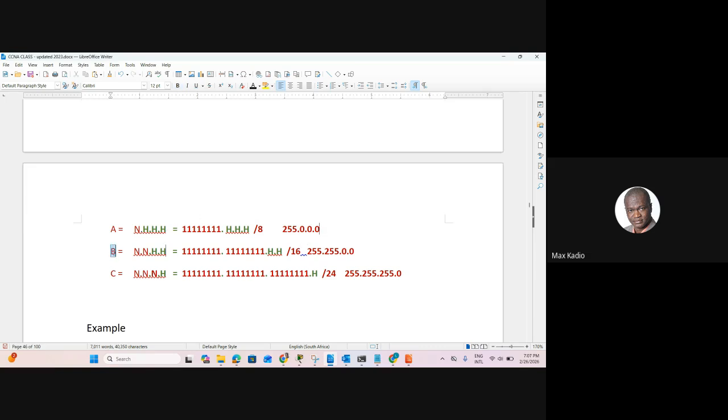For class B, the first 2 octets or the first 2 blocks never change. They will represent the network. That's why it's N.N.H.H. The other 2 blocks will represent the host. Because the 2 blocks are N, we're going to replace all of them by 1s. So 8 ones plus 8 ones, we say /16. If we say /16, it means we have 16 ones. When you convert each block to decimal, we have this value. We're going to do some examples of conversion shortly.